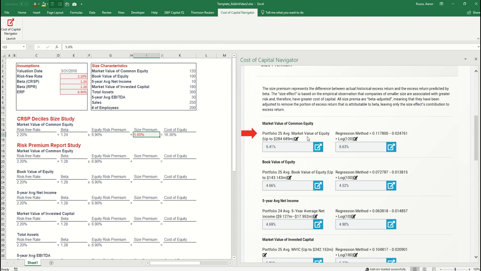I can also see the size premia for the regression equation method, which calculates interpolated size premia based on my direct size measure entry. For this example, I'll just go ahead and use the guideline portfolio method for all of my Risk Premium Report Study size premia. So now I can link all of my size premia from the Risk Premium Report Study in the add-in to their respective cells in my spreadsheet.